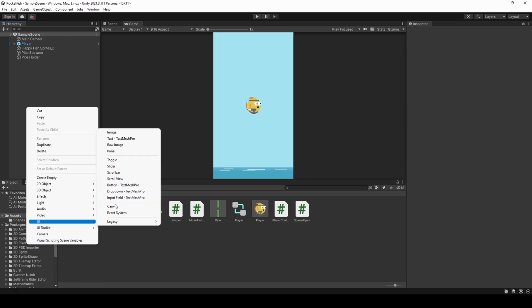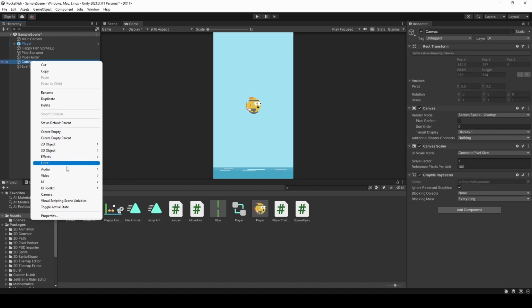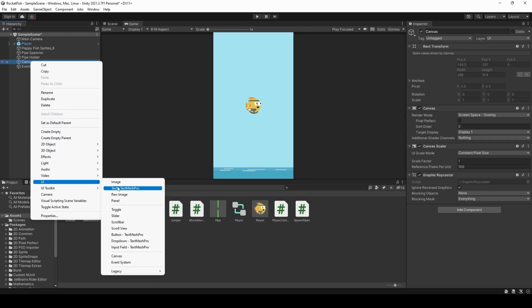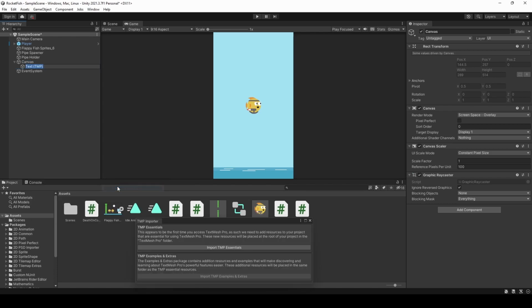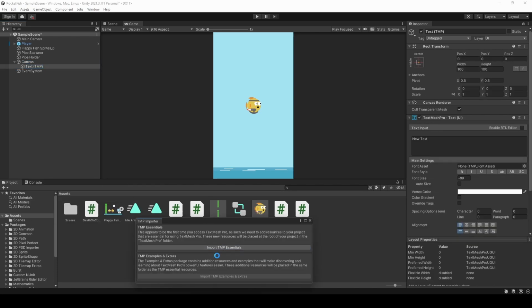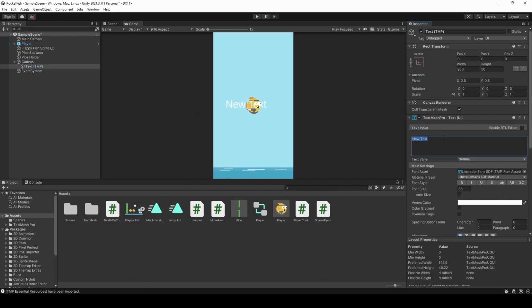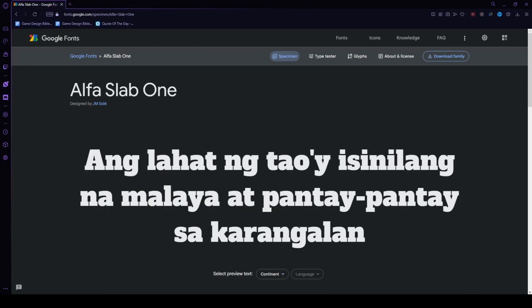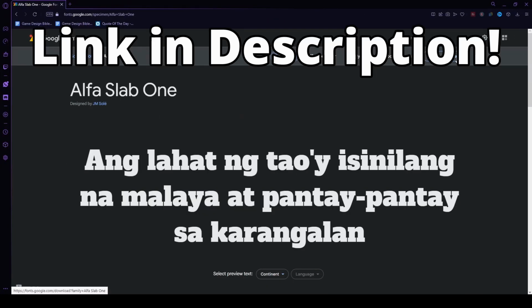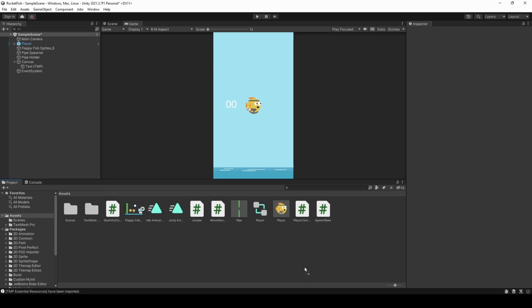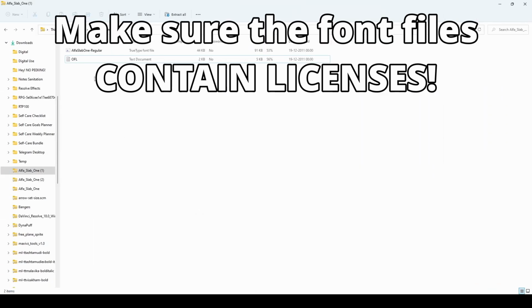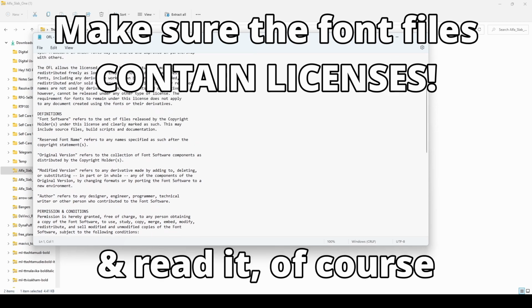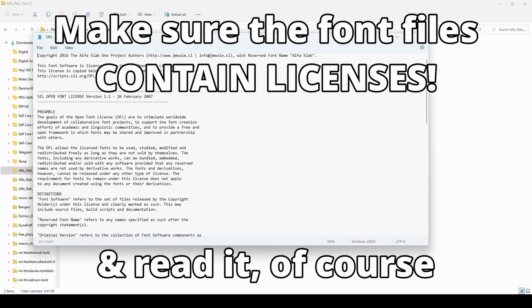We will create a UI canvas and then create a text. Make sure to take advantage of TextMesh Pro. You'd then have to import TextMesh Pro Essentials. Let's set the text to 00. For the font, I downloaded Alfa Slab One from Google Fonts, and let's import that font file. Make sure that the font files you download contain licenses and make sure to read them carefully before using them.